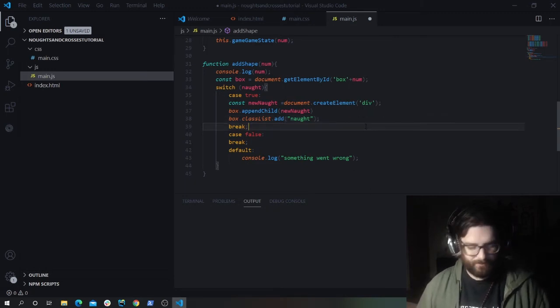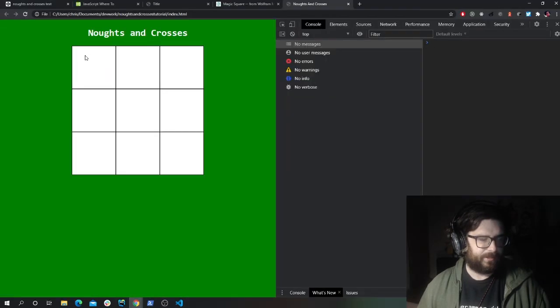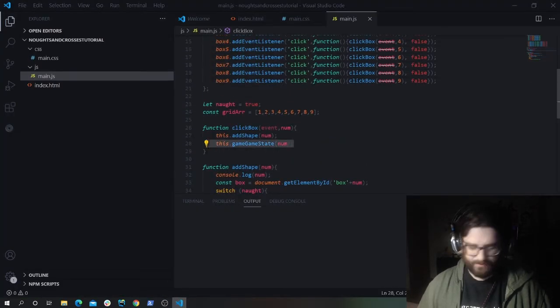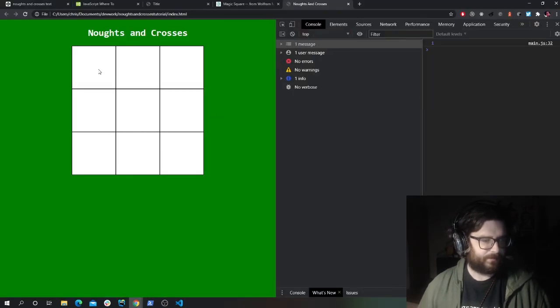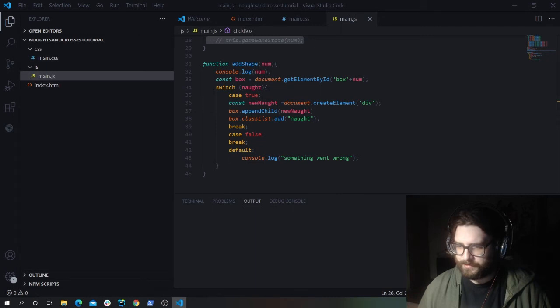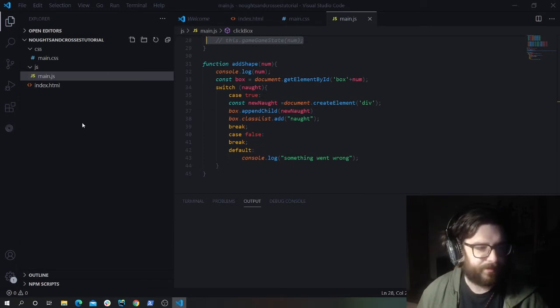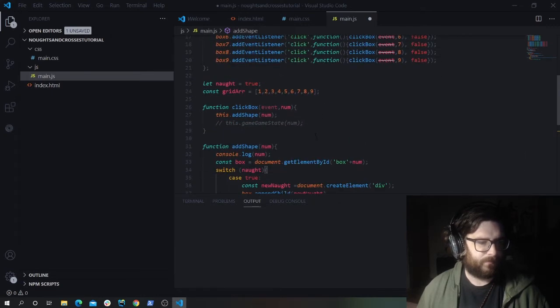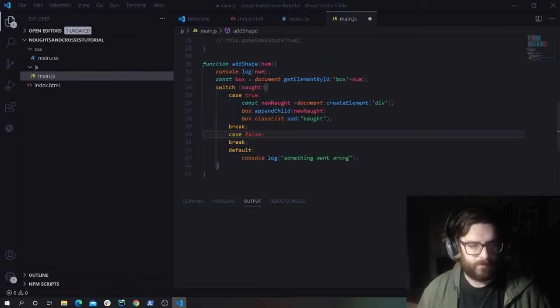Okay, so let's just see if that works first. What should happen now is when I click on a box, it should return with a shape. Okay, I don't know why that's happening. I'll quickly comment this out for a second. Why is that not working? What have I done wrong? Must have misspelled something. Give me a sec. Class list, box class list, add naught, new naught. Case true, yeah, break. Document, yeah, append.